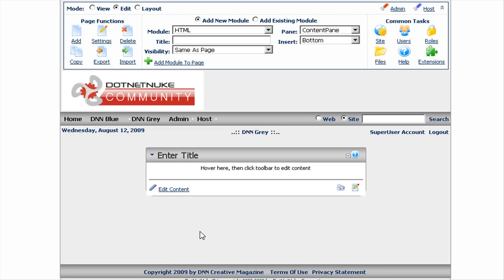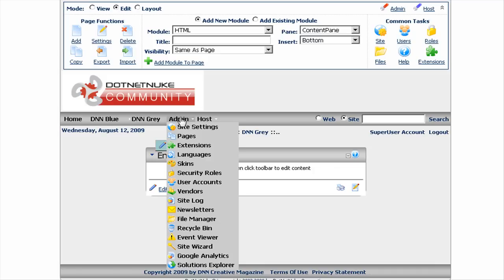So there you can see we have also successfully applied the DNN Grey skin to this page, and the DNN Grey skin has successfully installed into our DotNetNuke portal. So once you have confirmed that the skins are working correctly on a single page, then you can apply the skins to the entire portal if you wish by going to the admin menu and Site Settings.